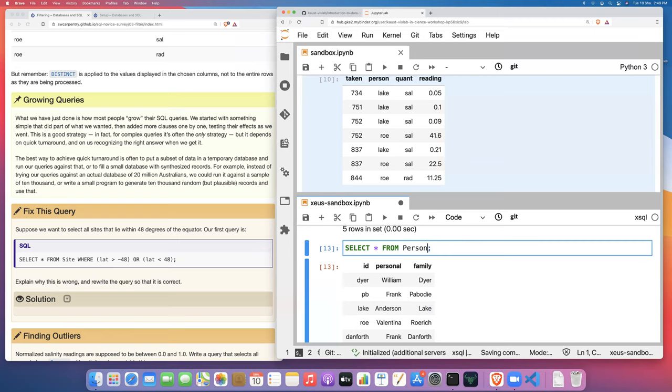So this growing queries, I'm going to be doing this a lot as we get to more complicated queries with joins and things like that. But it's kind of a strategy for writing SQL queries.